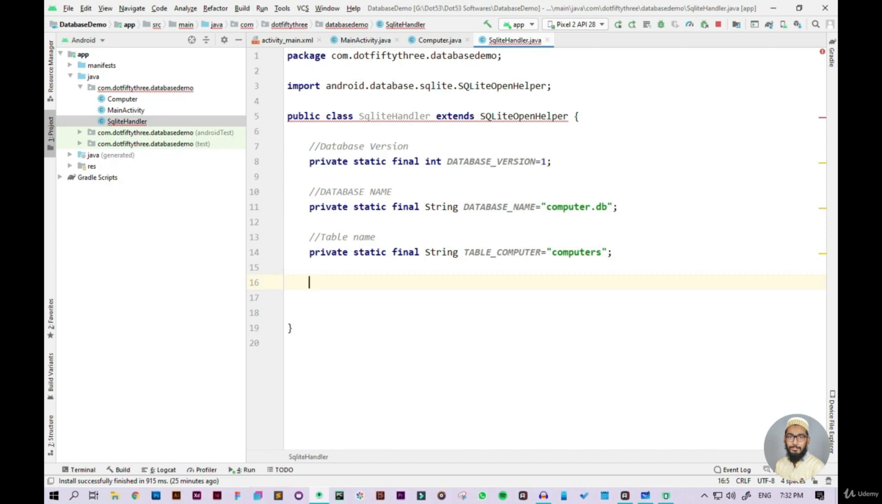Now let's define the columns inside this computers table. Basically there will be 3 columns. The first one will be for ID, the second one will be for computer name, and the third one will be for computer type.